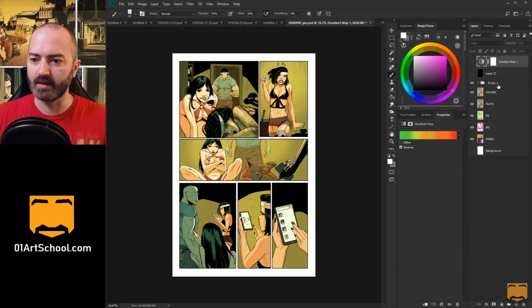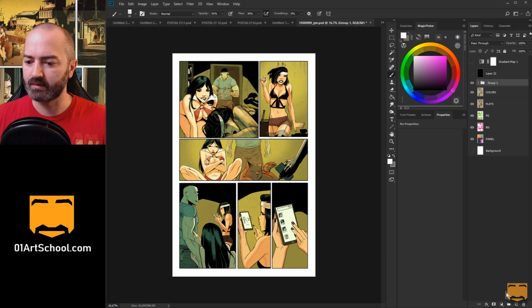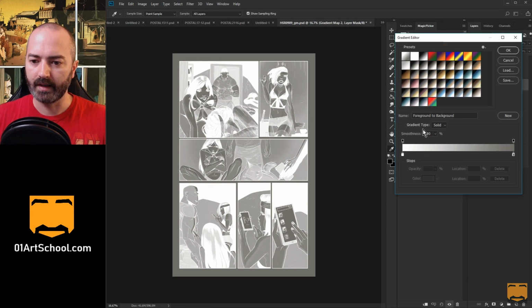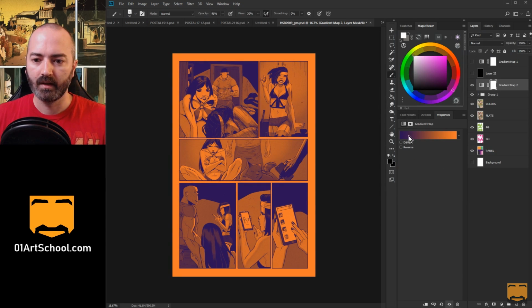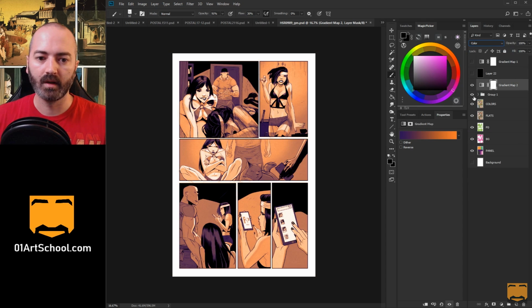So this is a page from Hack/Resurrection that I'm working on. If I go down here and create a gradient map, and let's just pick one of these and click OK, you can see it's doing the same thing. All the blacks are purple, all the whites are orange, and you can set the mode of the gradient map to color, and now it is not affecting the values. The colors are still affecting the image, but it's only affecting the color and not the value. That's what color mode does.